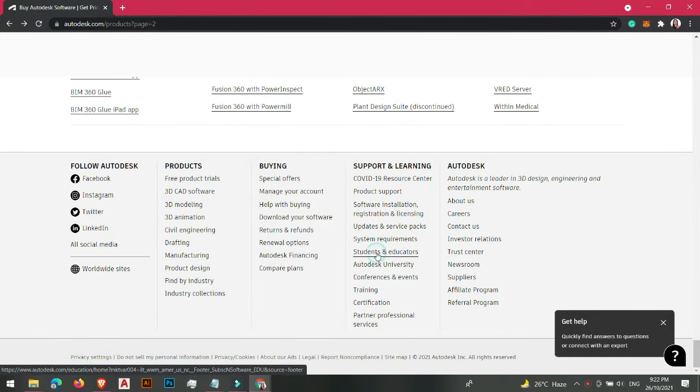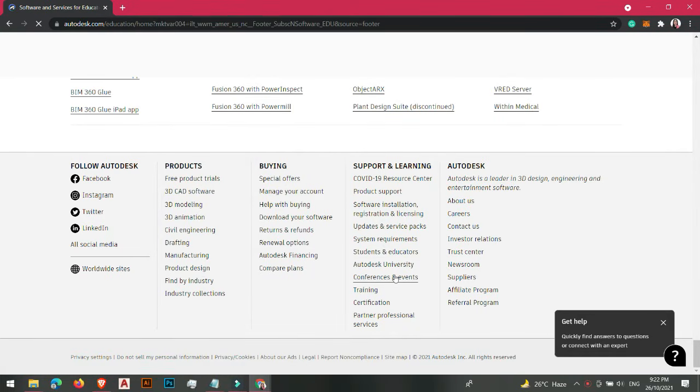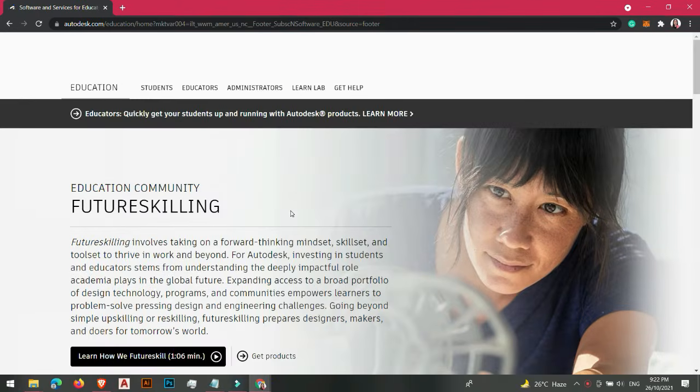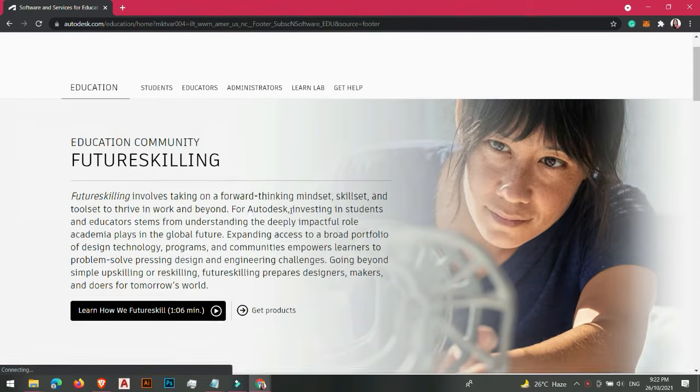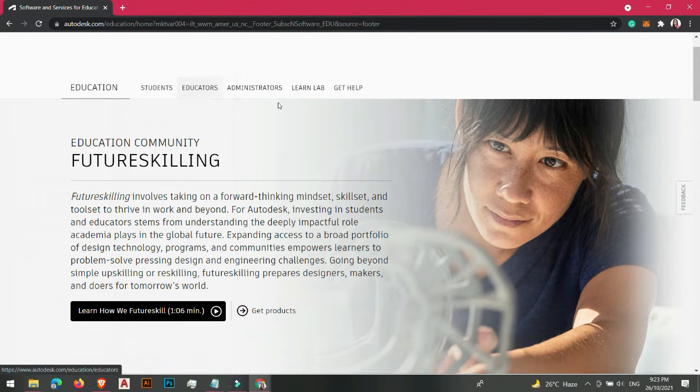I'm gonna left click here, and this would take us to another interface here, right? Then we left click get products. And actually there's a tab above, students and educators. I'm going to click here at the student.